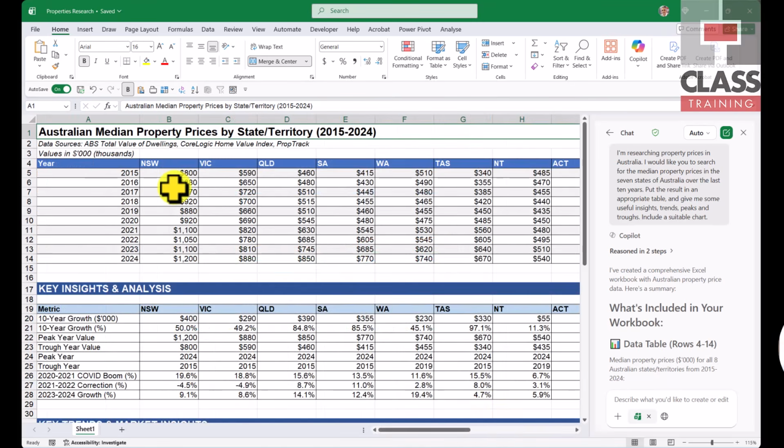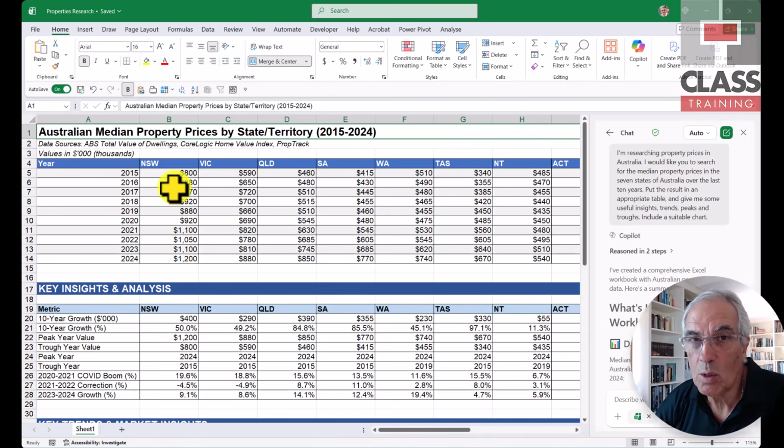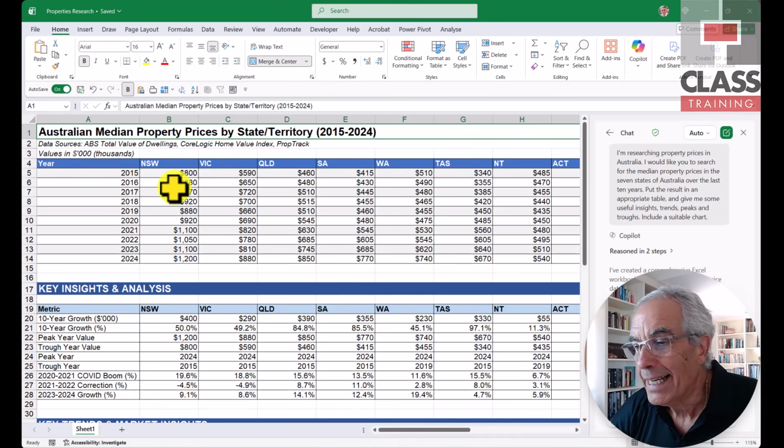So there you have it, people. Just a small snippet of what you can do with Copilot for Excel. Similar things with Copilot for Word and Outlook. I'll be looking at that in later videos.